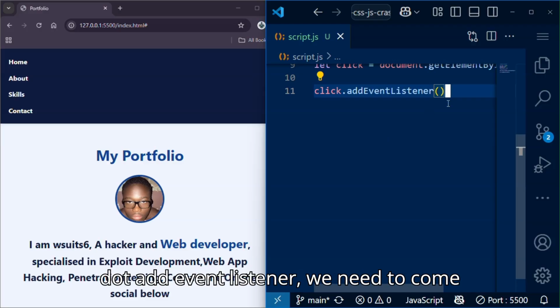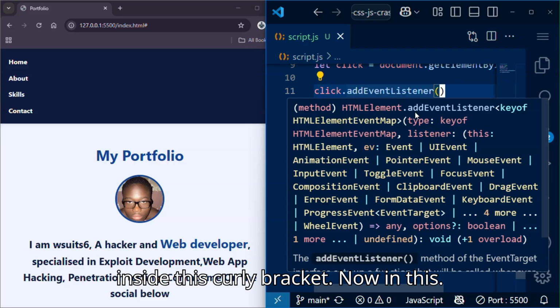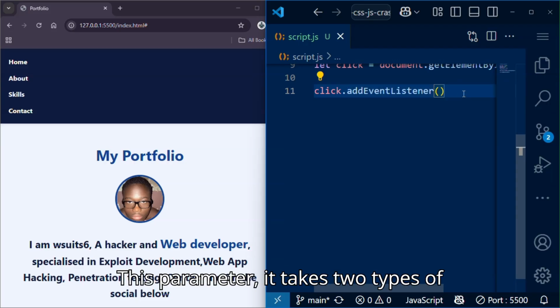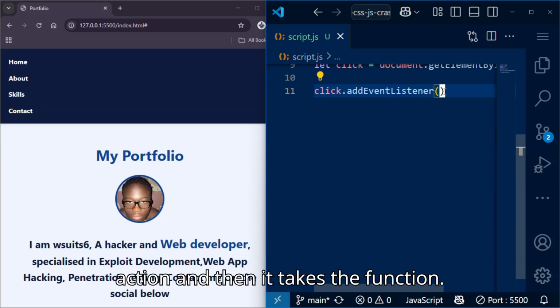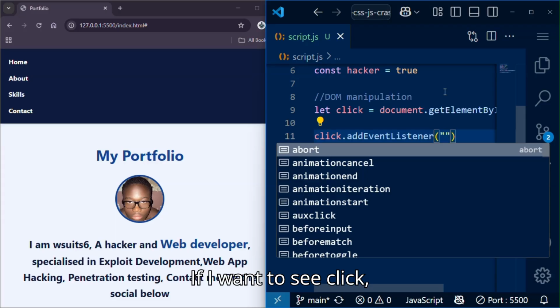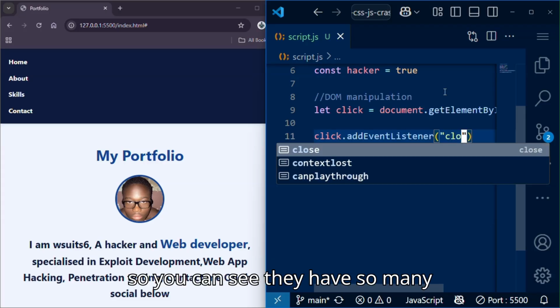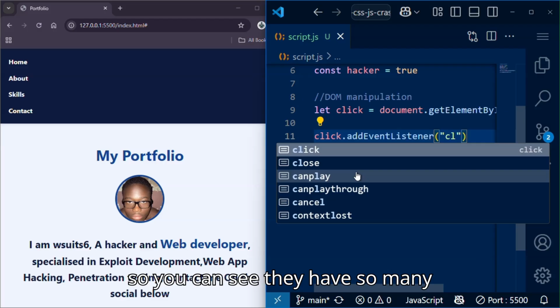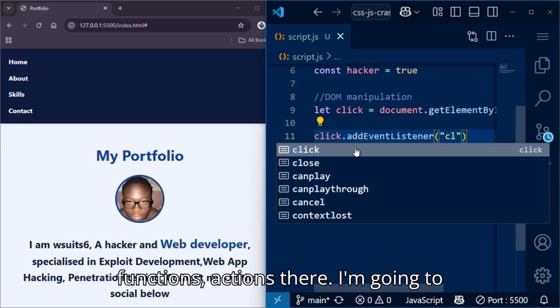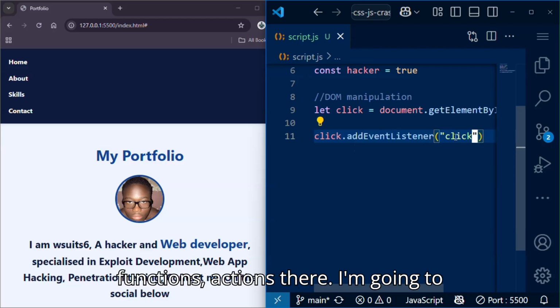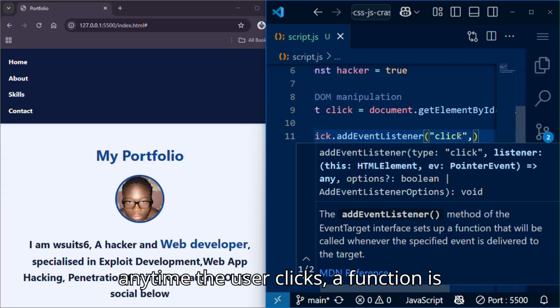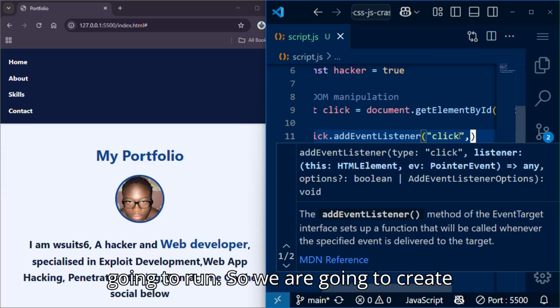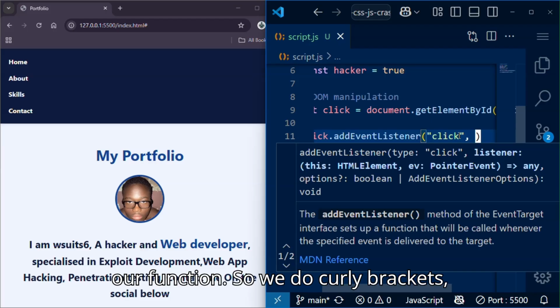So when we type click.addEventListener, we need to come inside this bracket. Now this parameter takes two types of arguments. It takes the action and then it takes the function. We are going to say click. You can see that they have so many actions there. I'm going to choose click. After choosing click, anytime the user clicks, a function is going to run. So we are going to create our function.